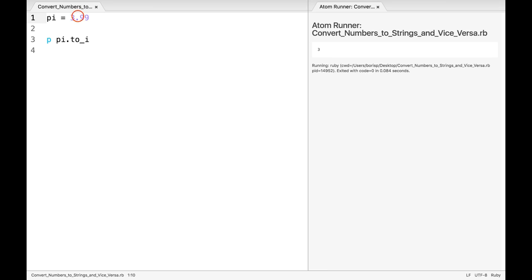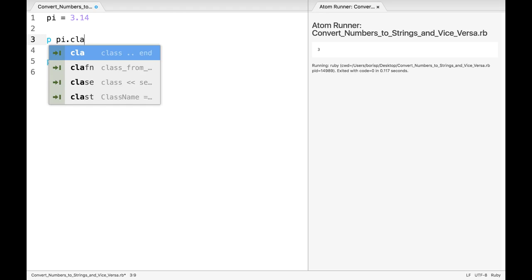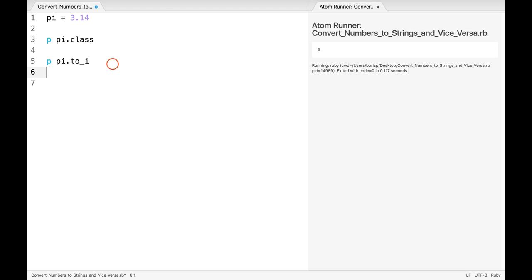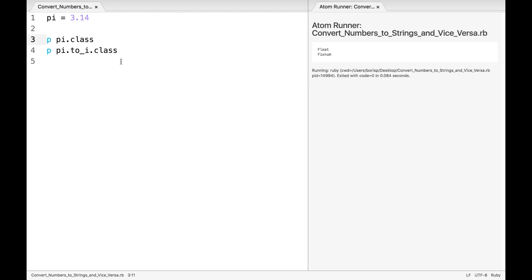It's basically going to take everything after the decimal point, just chop it off and return this as the integer result. So I'll return this back to 3.14. We can see here that we're getting 3 as the output of the toI method. What I can do here is once again do pi.class and output .class below after I call the toI method as well. And we can see we're taking it from a float to a Fixnum.